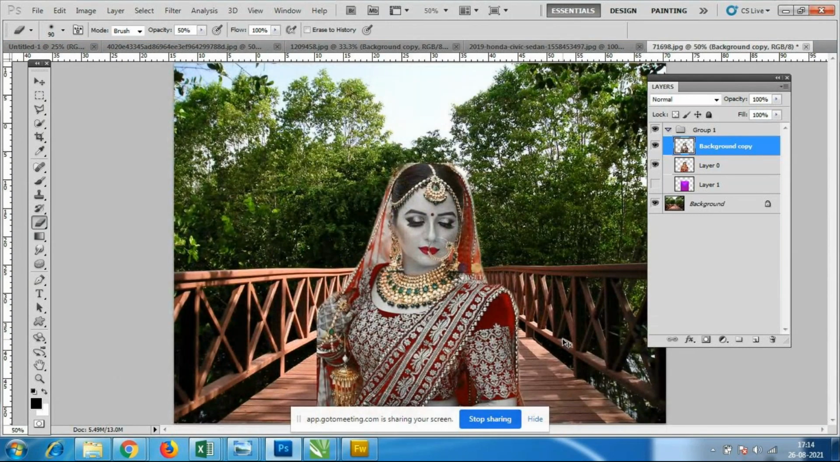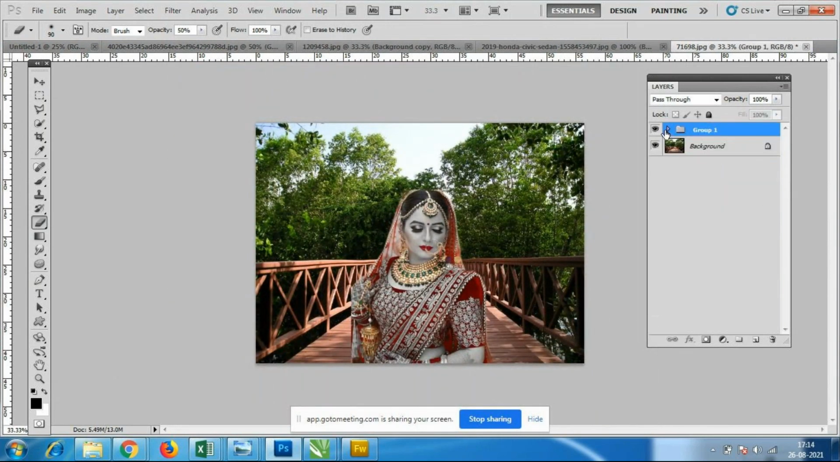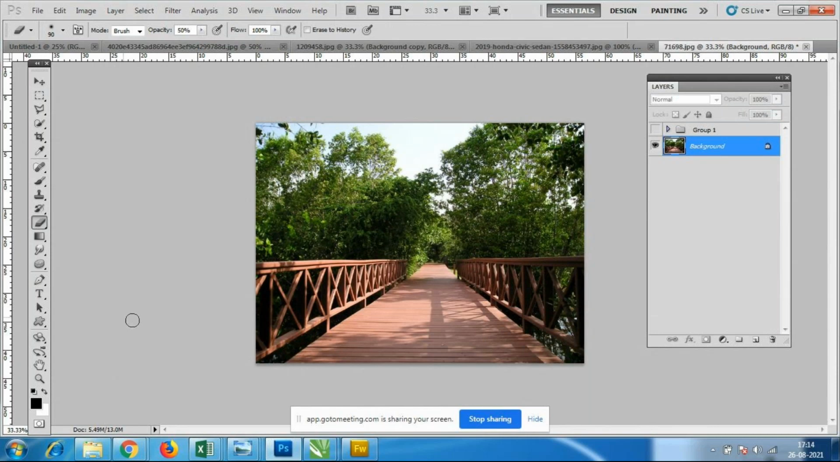If you want this background to be bright, you can hide this layer. I will select this background. Then how to make it bright? There is an option here, the dodge tool, to increase the brightness. 10% is there, I will keep it at 30%. And see, now I'm making the brightness of this, as much as I want.